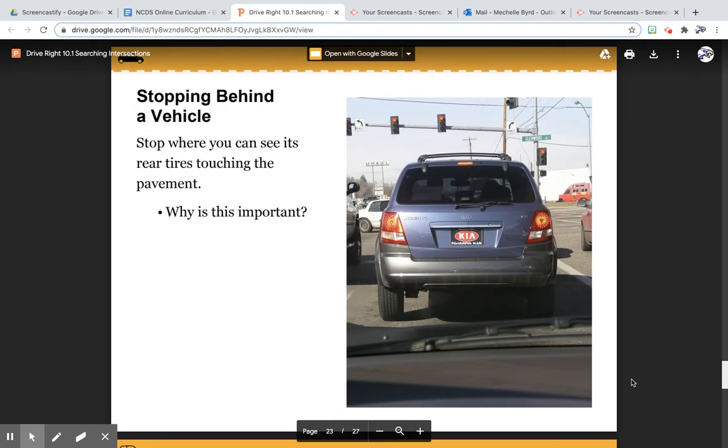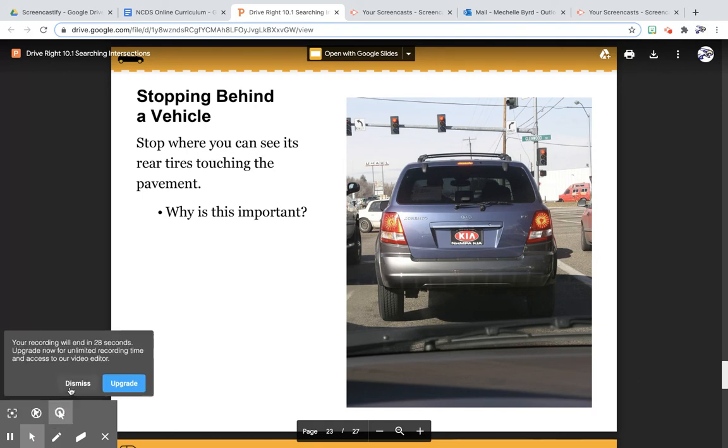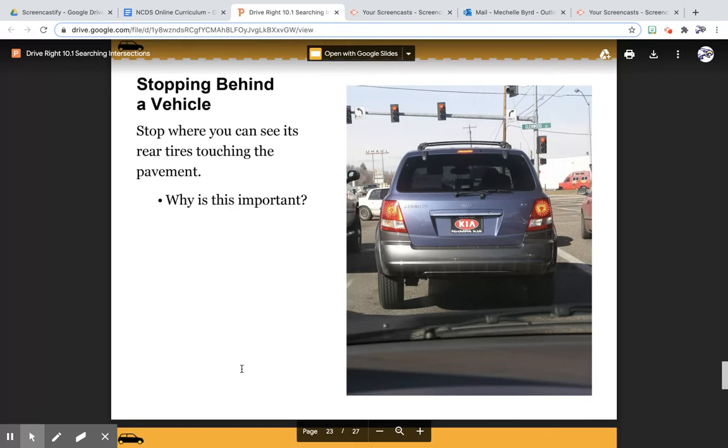Stop where you can see its rear tires touching the pavement when you stop behind a car. Why is this important? Several reasons. One, if they break down, you can go around them. You don't have to back up. Two, if somebody hits you in the back, you're probably not going to be hit hard enough that it's going to turn into a 3-car accident instead of a 2-car accident.